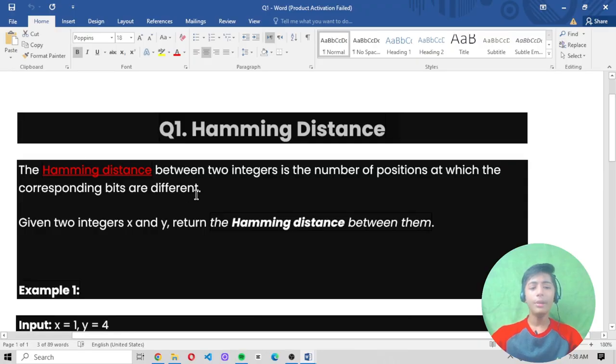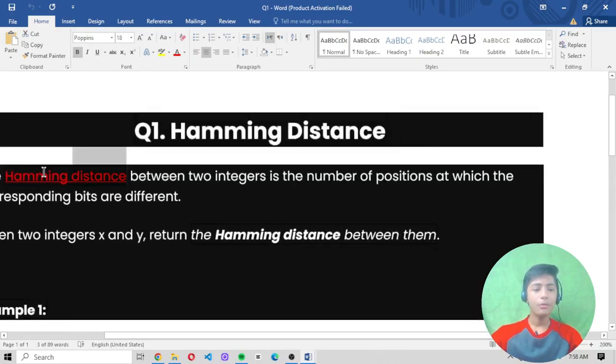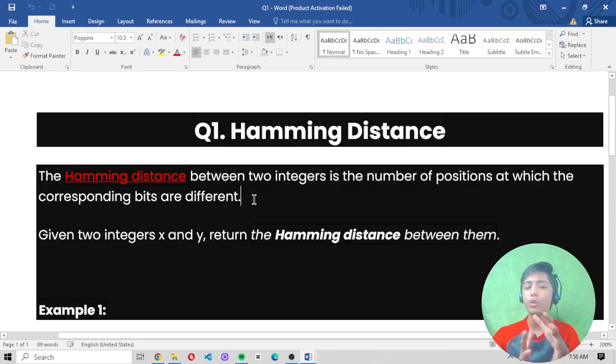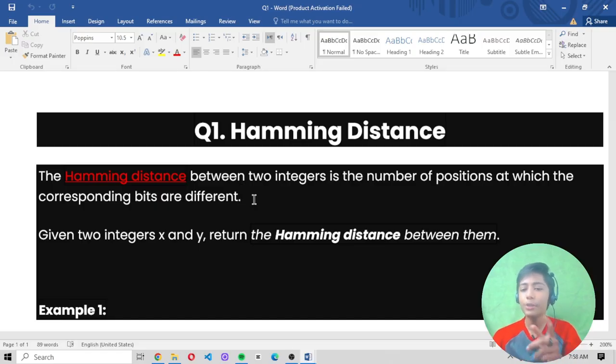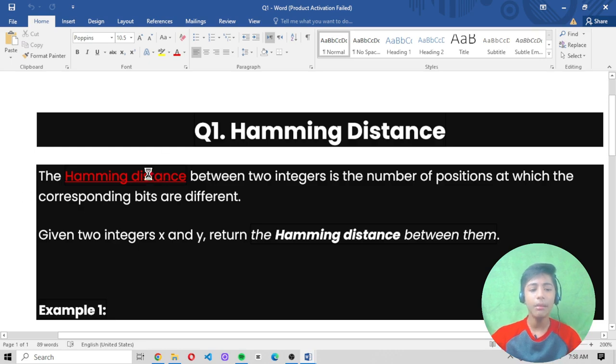Now, the Hamming distance between two integers is the number of positions at which the corresponding bits are different. Okay, that means the Hamming distance between two integers is the number of positions at which the corresponding bits are different. So let's click on the Hamming distance.